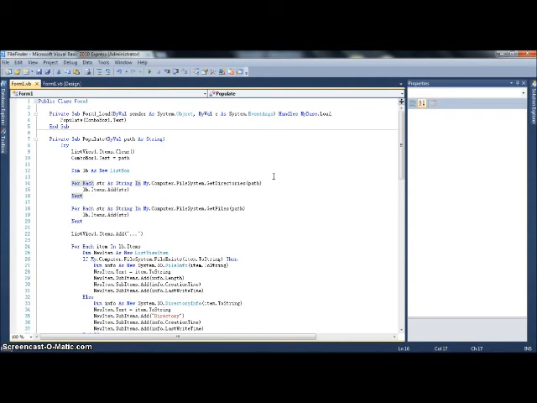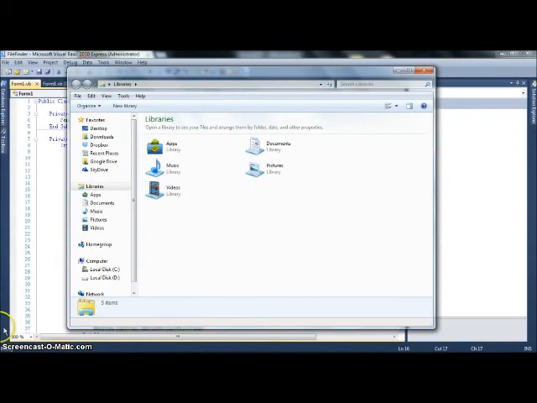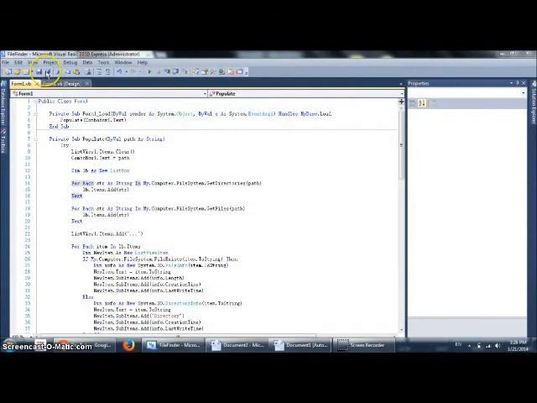I may, no promises, make a video on tree views, and I will implement it into this file finder. And by the way, in Windows File Explorer, there is a tree view as well. So explorer.exe. You will see that this is a tree view right here. So tree views go along with list views.